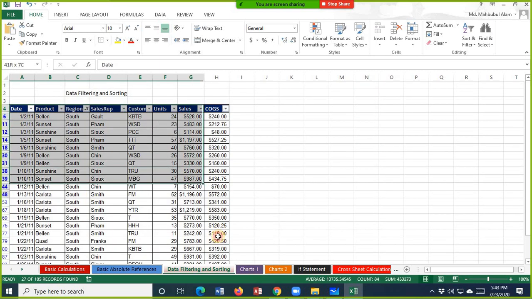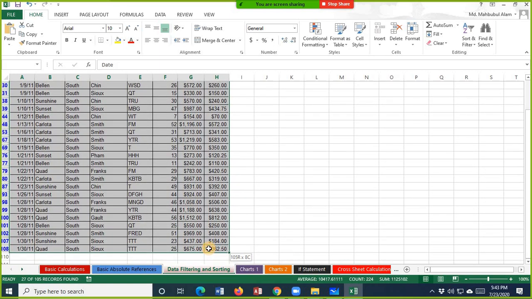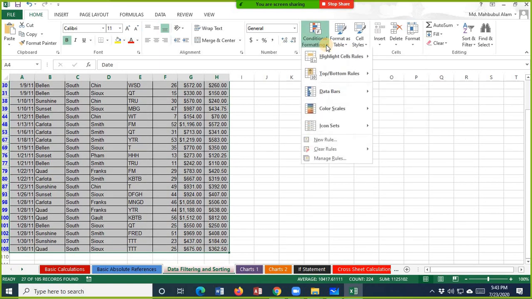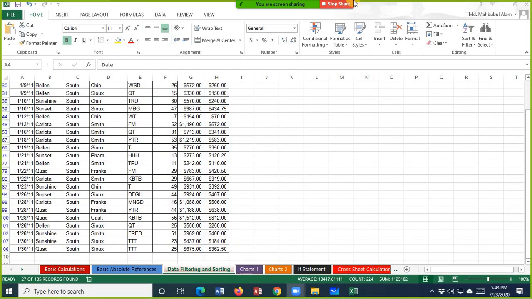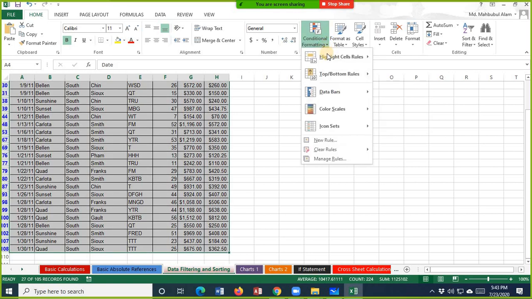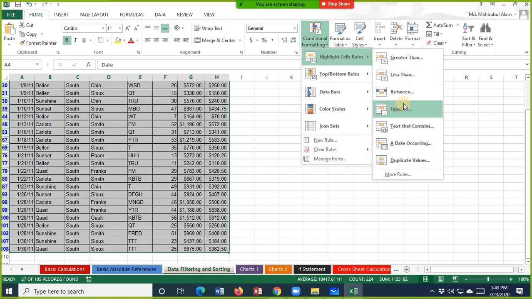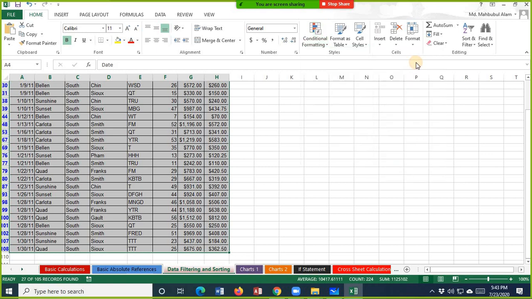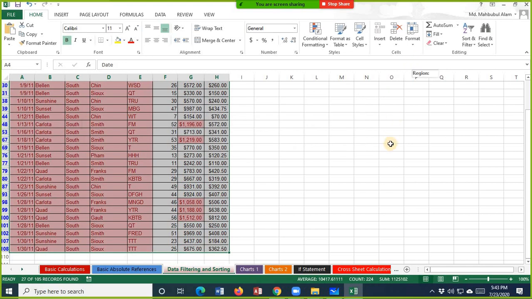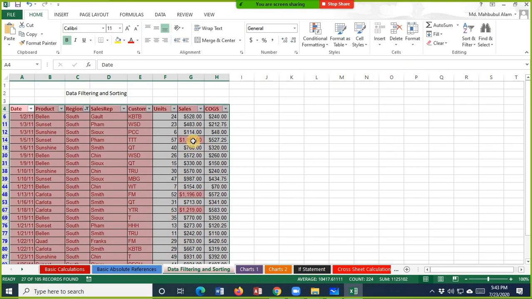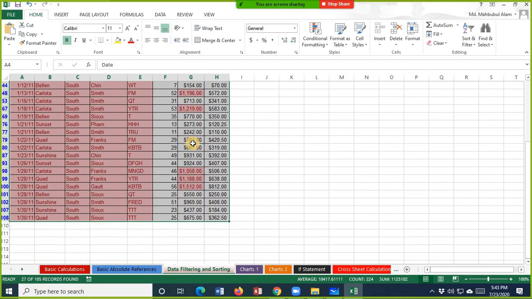Thereafter I will select that cell and go for the conditional formatting. Then I can go for icon sets, or highlight cell rules, top or bottom rules. I'm just going for highlight cell rules: greater than, less than, between, equal. I'm going to greater than, because my bar is $1,000, and if I click, I see which salesperson actually sells more than 1,000 taka from the South region.